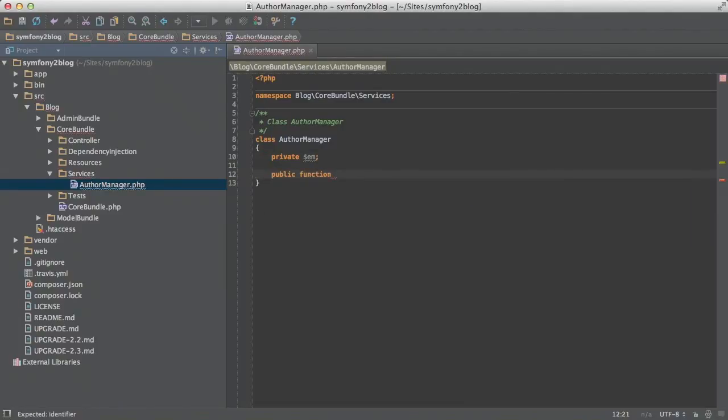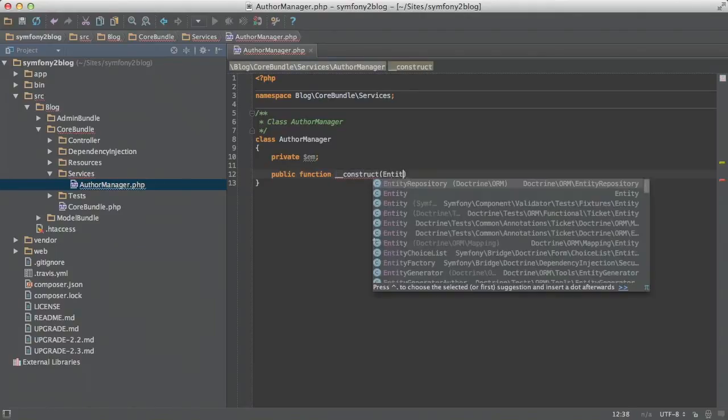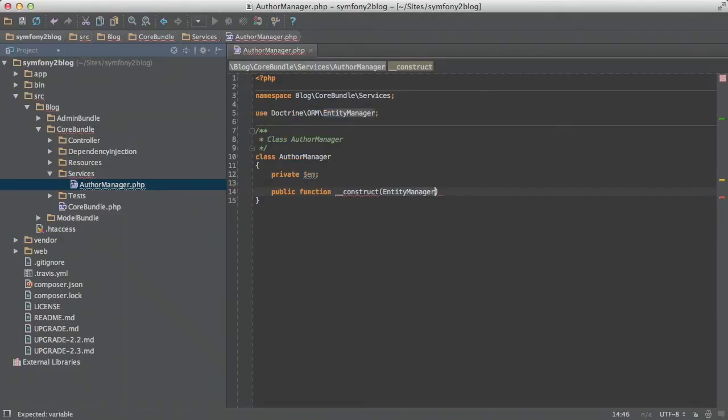To initialize this Entity Manager, we'll use a constructor. This constructor will get the Entity Manager as a parameter. And who is the one passing this parameter? The service container, as we will see later on. So we just save it.